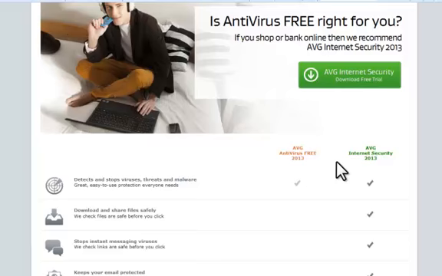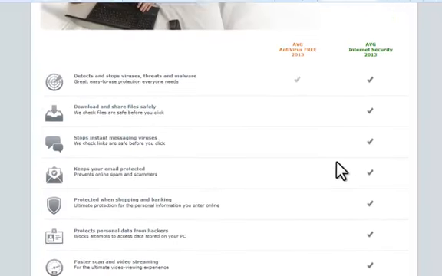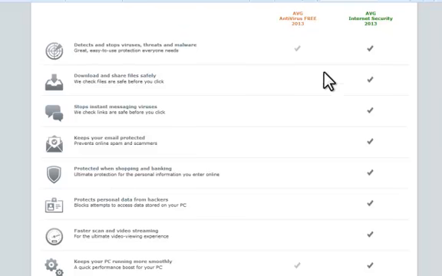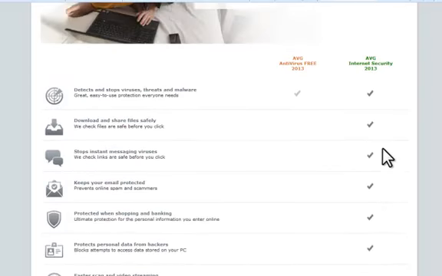But the free version does work very, very well. In the comparison table, it looks like it just basically detects and stops viruses, threats, and malware. None of this is filled in except for keeps your PC running more smoothly, and all the other options seem to be on the paid ones.